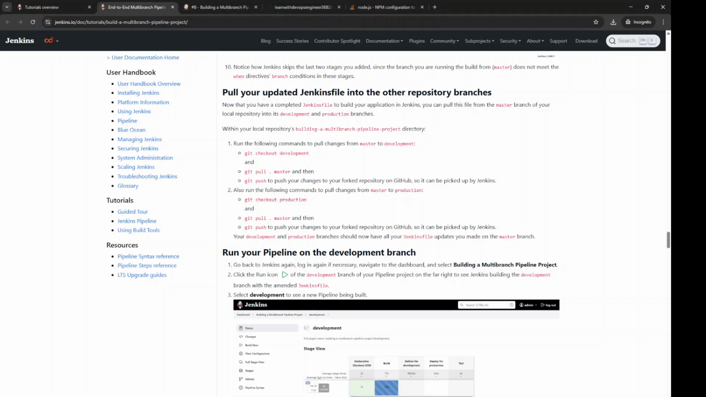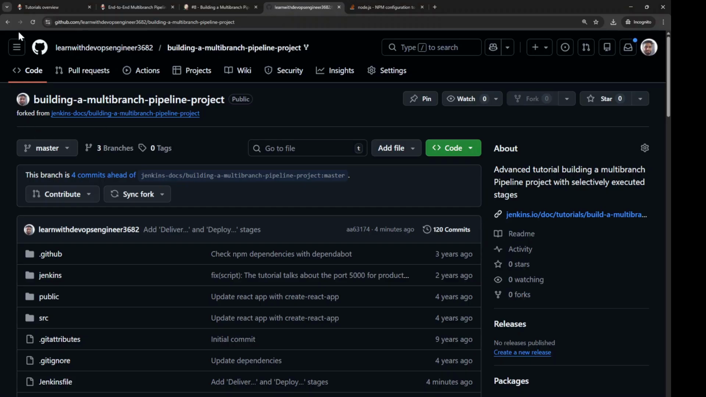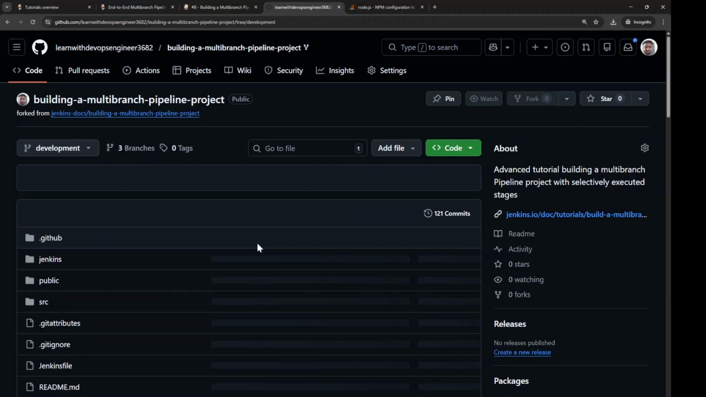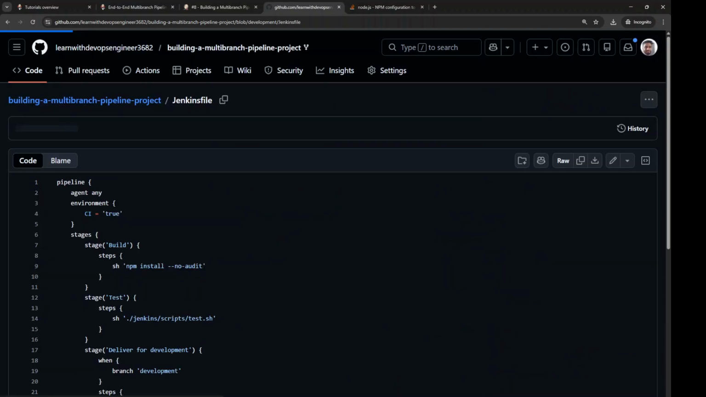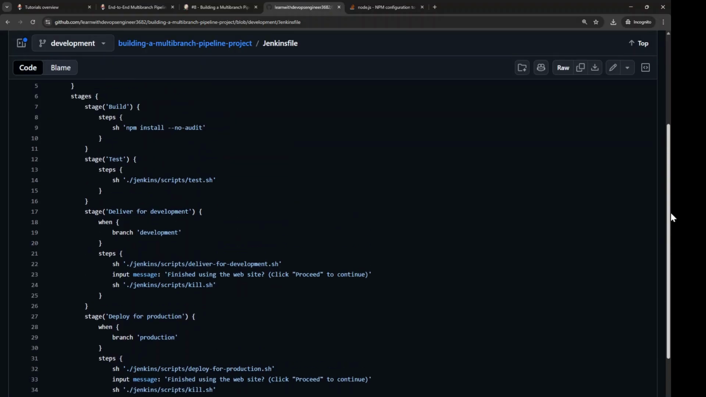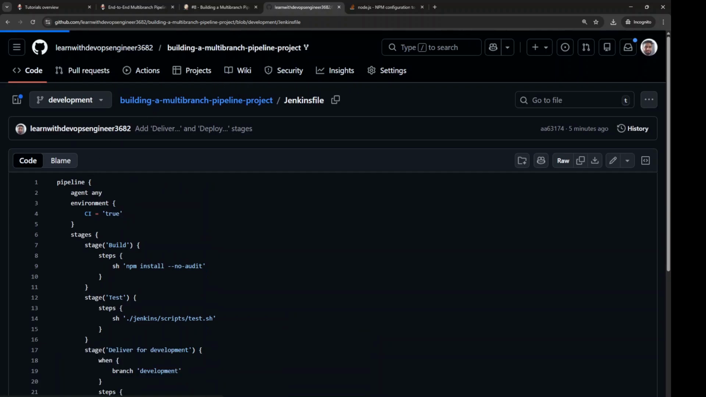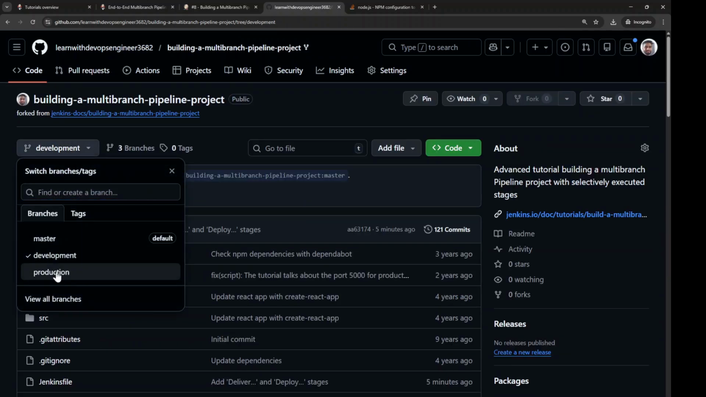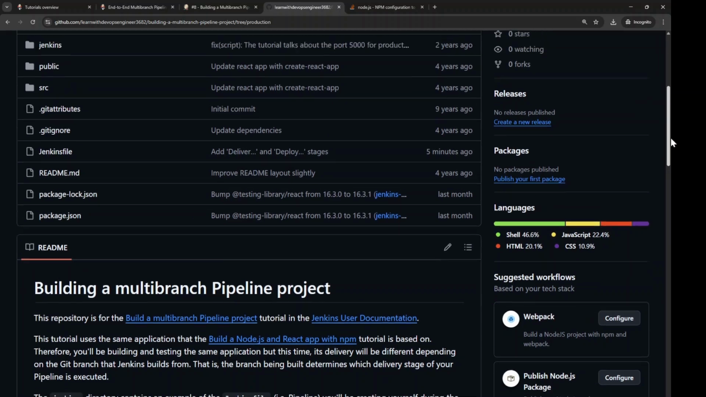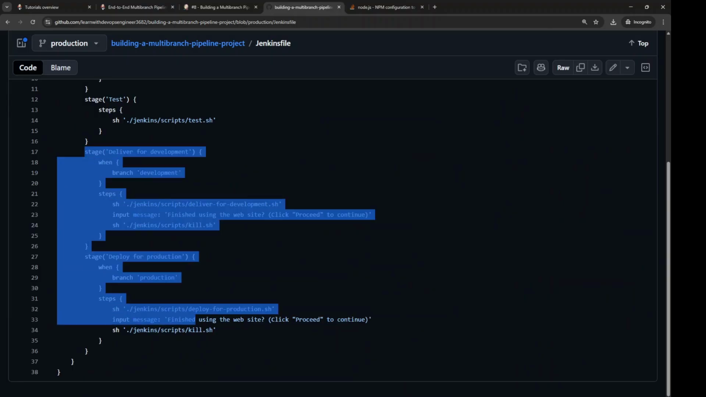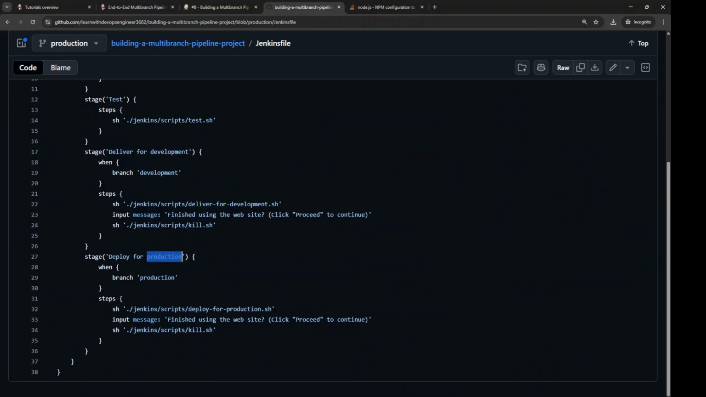Okay, your development and production branches should now have all the Jenkinsfile updates you made on the master branch. Exactly. Let me refresh this page. I'm going to show it here as well. If you see the Jenkinsfile, it has these steps: development, production. On the production branch, once again, go to the Jenkinsfile. Here, if you see, we have these: deliver for development, deploy for production stages.